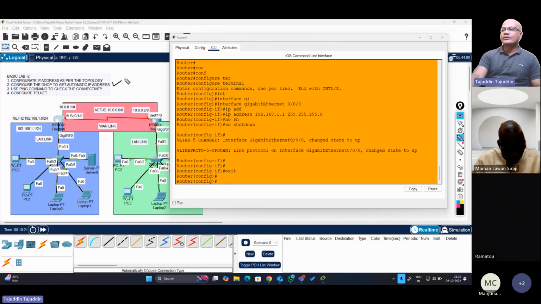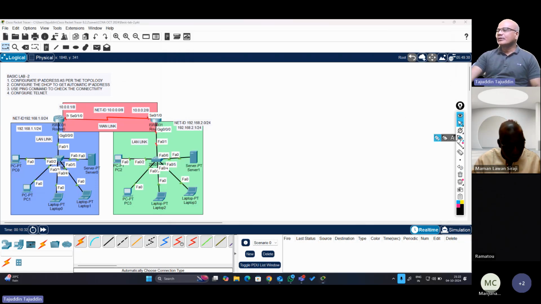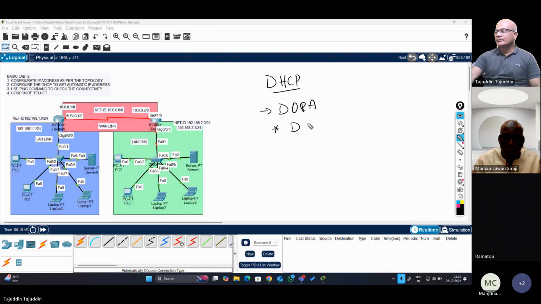The second task is to configure your DHCP. So how do we configure the DHCP? Let me explain what DHCP is before I jump into the lab. DHCP is nothing but your Dynamic Host Configuration Protocol. DHCP works based on your DORA process. What is DORA? Discover, offer, request, and acknowledge.